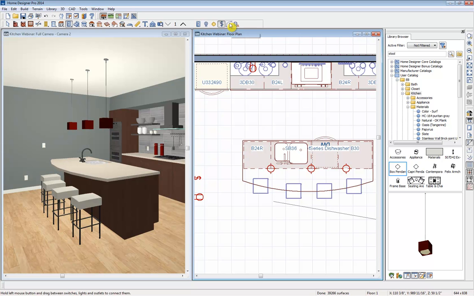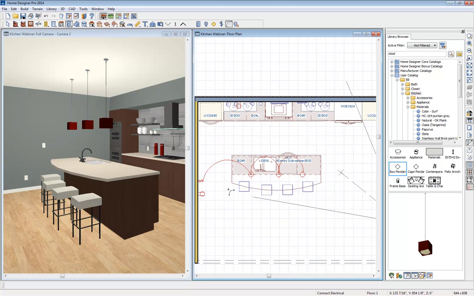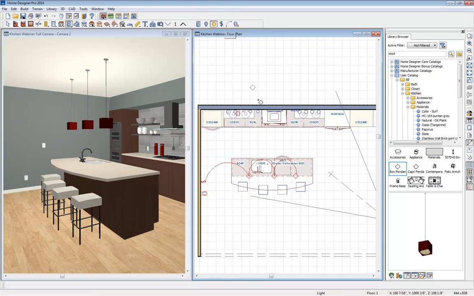And do our connect electrical. So just click on the switch, and we can connect all of our lighting and do our electrical plan. Let's drop in some recessed lights.